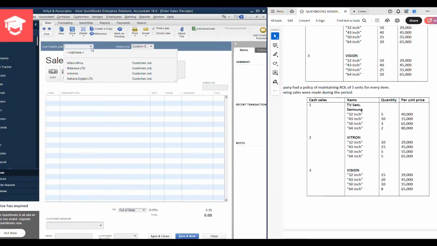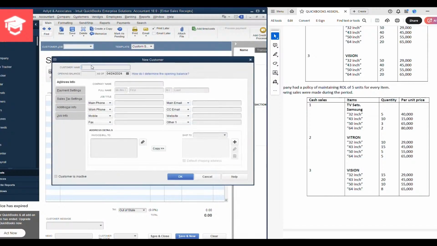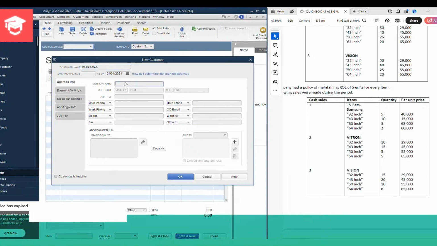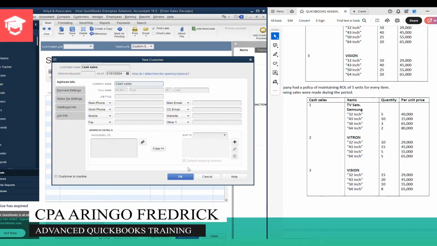For the customer name, in this case, we can just do this as at the beginning of the period. We can have the cash sales. So in this case, we can just have here as our cash sales.